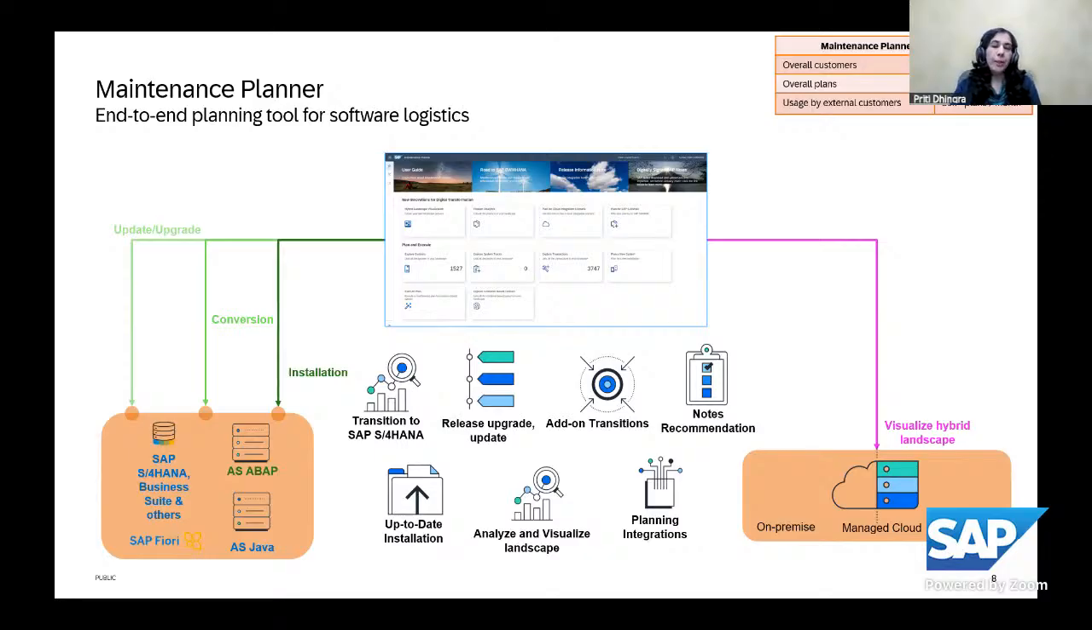So coming to the functionality of maintenance planner, we support all kinds of software change planning, right from installation of your ABAP system, your HANA system, S/4HANA system, and so on. And we support all the other parts, for example, the updates, upgrades, conversions, and so on. And we also have introduced a lot of capabilities which basically support this process. So we do have the core functionality, which is around you can select a target system, you can then run some kind of compatibility checks and also download the stack XML and the software packages and so on.